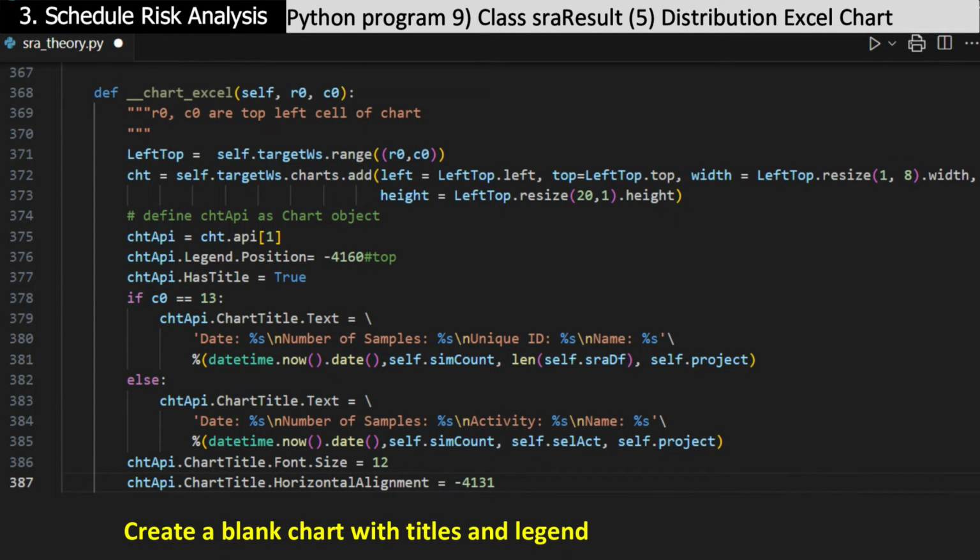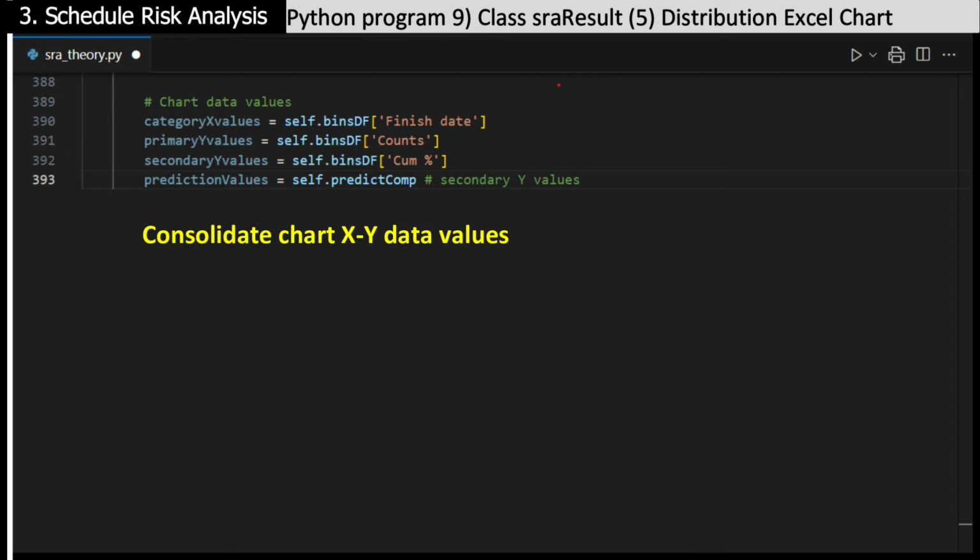Now ready to discuss how to create a distribution chart. Create a new blank chart using the charts add method. Chart position and size are provided. The chart object is defined with the chart API property. Consolidate chart XY data values: category X values, primary Y values, secondary Y values.